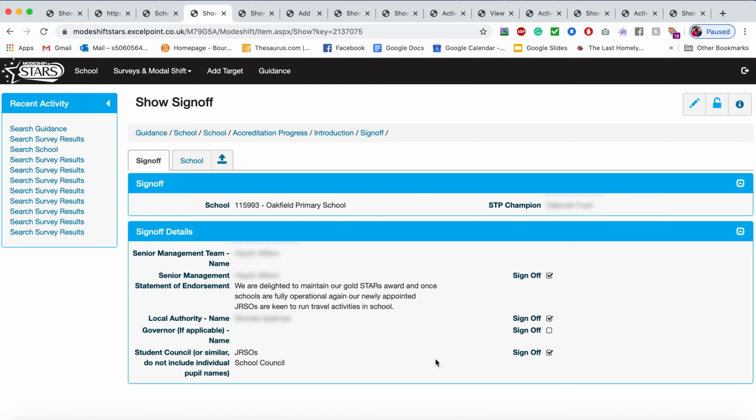Now, the senior management team are required to provide a statement of endorsement. I can give you a couple of examples of the statement. In this particular school: we're delighted to maintain our Gold STARS Award, and once schools are fully operational again, our newly appointed JRSOs are keen to run travel activities in school. So this is for a school that's just recently renewed their Gold Award.